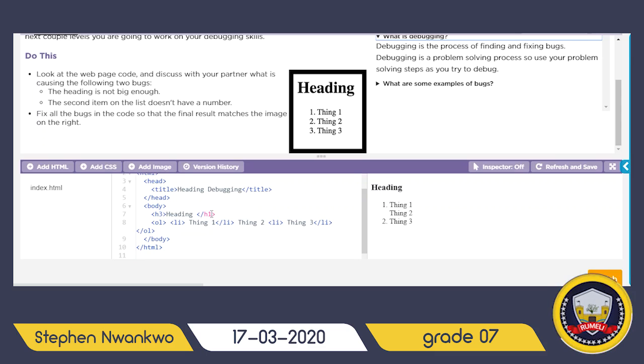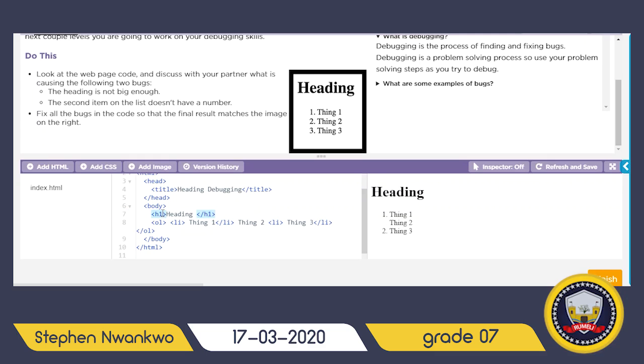What are we going to do to debug this? Now the first heading is H1. So we choose H1 as the first heading tag. So over here we remove H3 and write H1. Now the pink color disappears, showing that we have debugged the web page. Now look at the result over here. Now the heading is what? Big enough, just like the word image here.